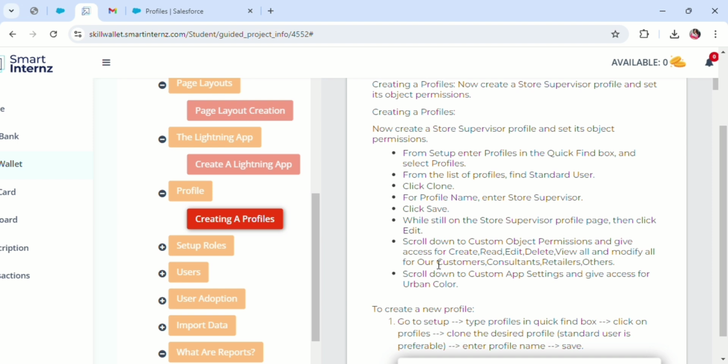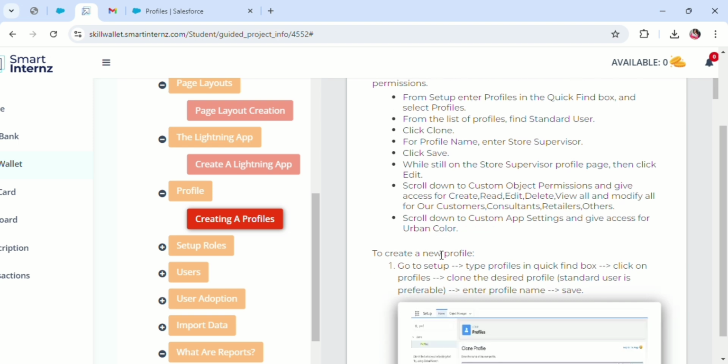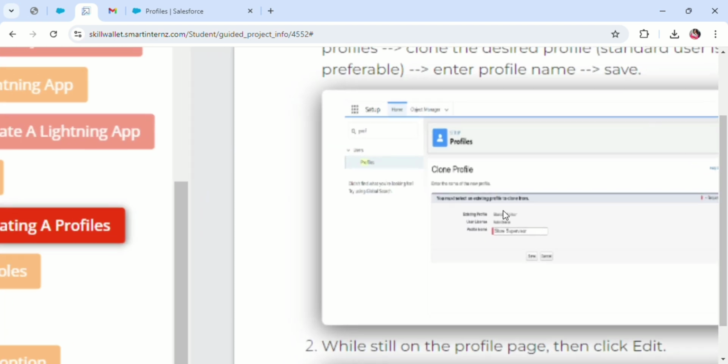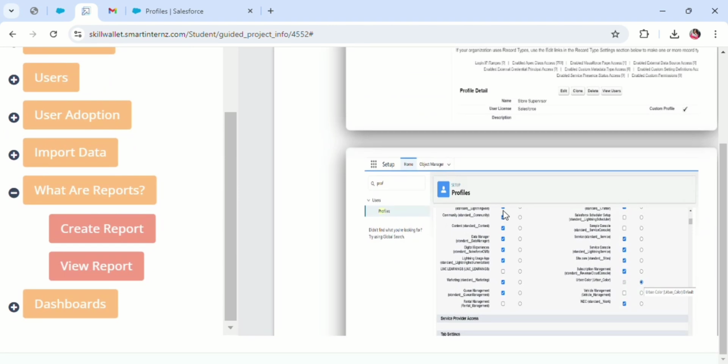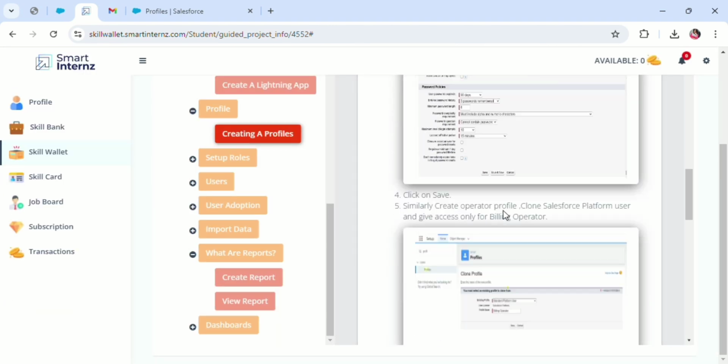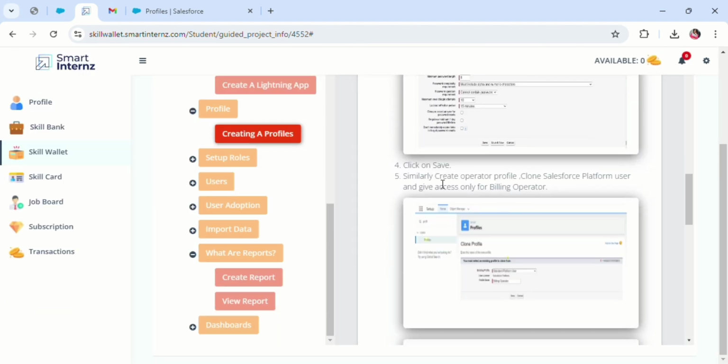Once you edit it, scroll down to custom object permissions and select all those and give access to those object permissions like create, read, edit, delete, view, and modify all. And then you can see here, once you have done, you will be able to click on save, and then similarly create the operator profile, clone Salesforce platform user, and give access only for billing operator.